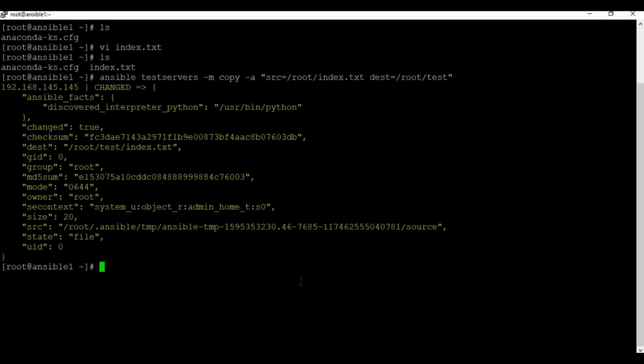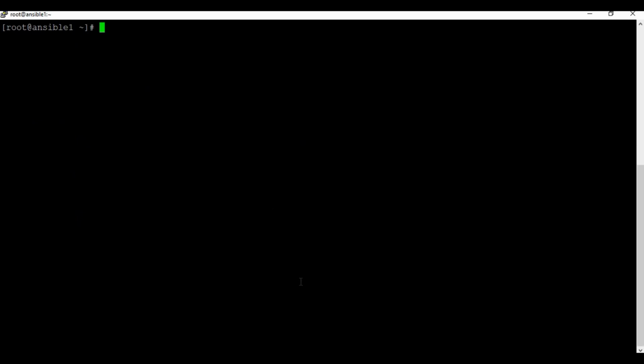So let me clear out the screen. We have seen the file module, the shell module, the copy module, and the ping module. Let me also show you something pretty interesting. In my Ansible 2 machine, I'm checking wget, which is a component we use for downloading web pages, and it is not available here. So I need to run a yum install and install wget. But let me show you how we can do that through Ansible itself.